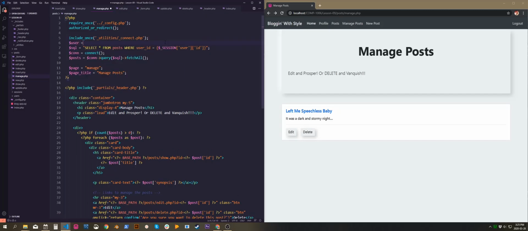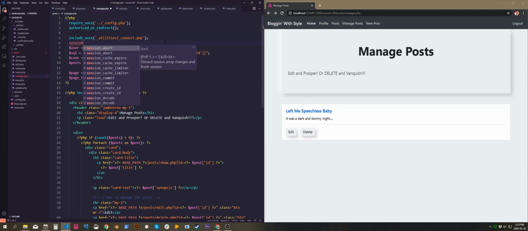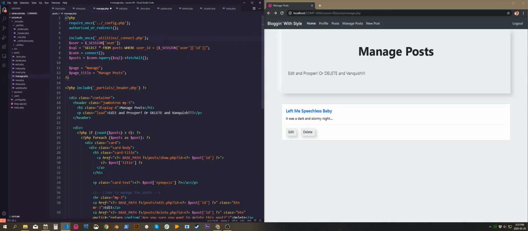We could do user equals $_SESSION user, right? And we could also make sure that the session has started. But I have a funny feeling it has, because we have our authorizer redirect working. So now we just need to replace this with user, which makes it a little clearer to look at. But yes, so it's selecting only posts where the user is equal to the currently logged in user, right? And that's what we want, because we don't want people to be able to manage posts that they don't own.